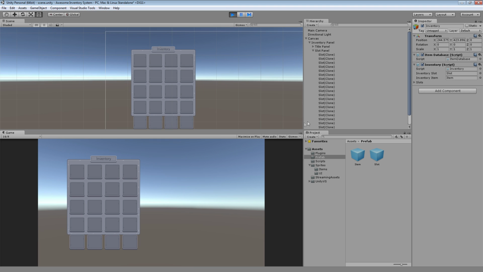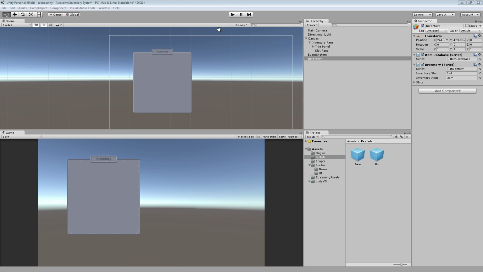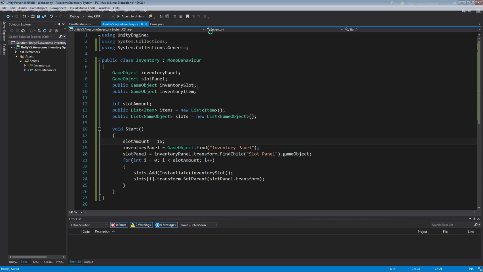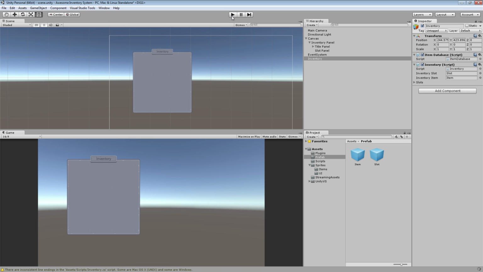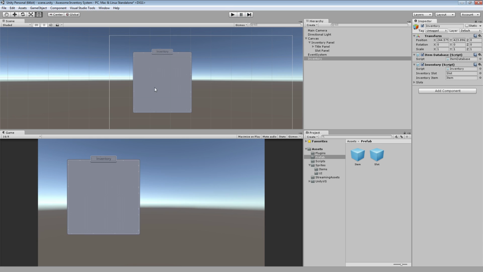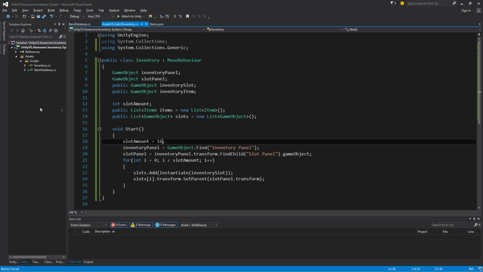Cool. Well, the problem is we create too many, and that's fine, not an issue. I could just change this to 16, that's 4 less. Play that. And now we have an inventory with dynamically populated slots. Pretty cool. It's not something we just wired up in the inspector anymore. It's working how we expect.